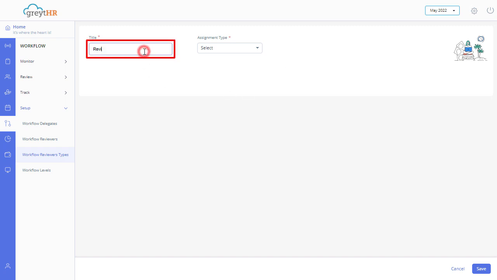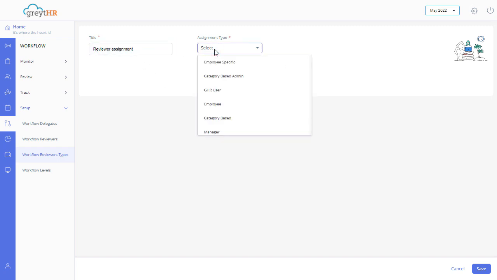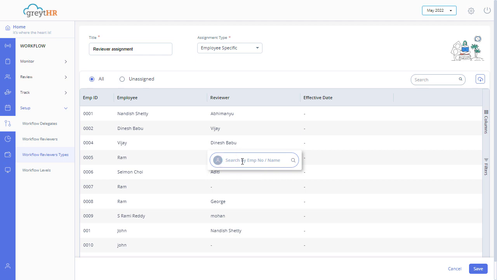Enter Approver Title. Select the assignment type from the drop-down. Select Employee Specific if you want to map individual employee to reviewer, where reviewers can differ for each employee.